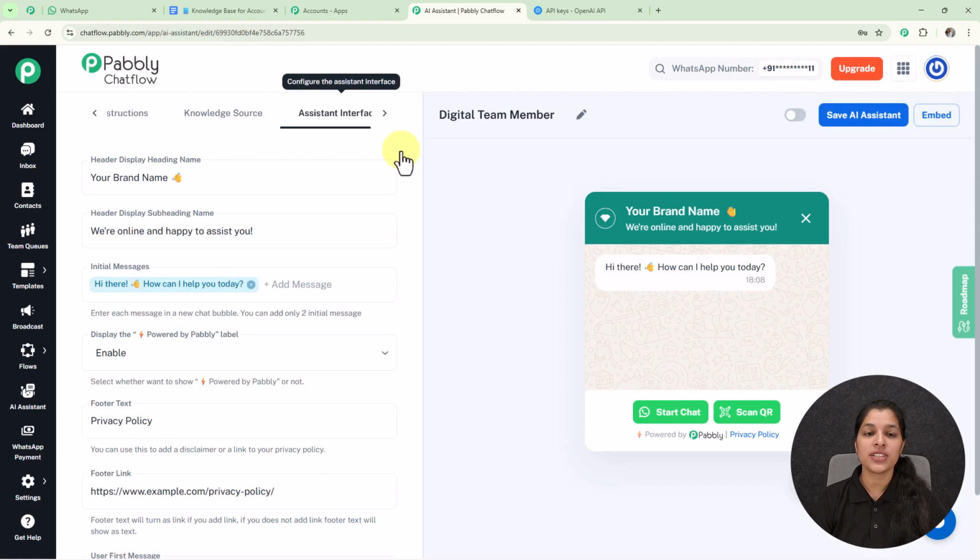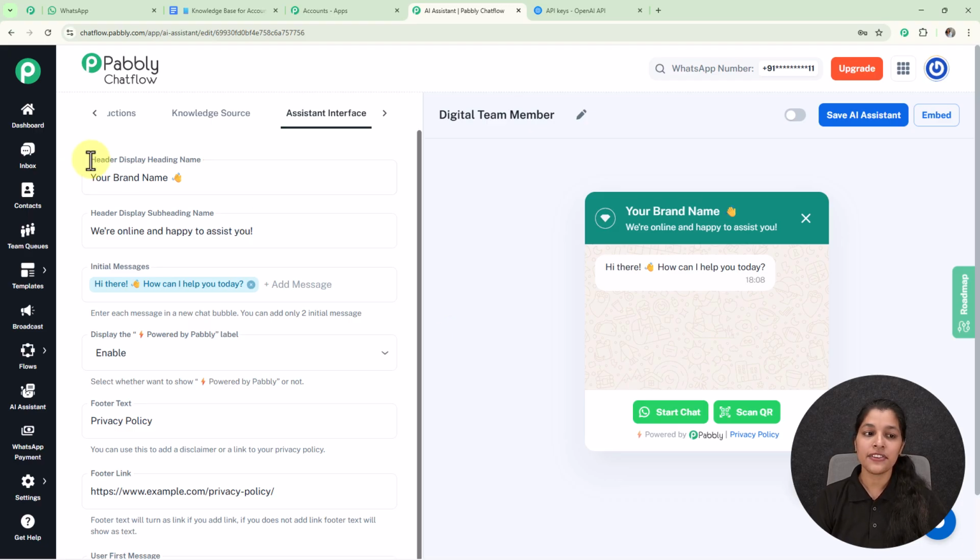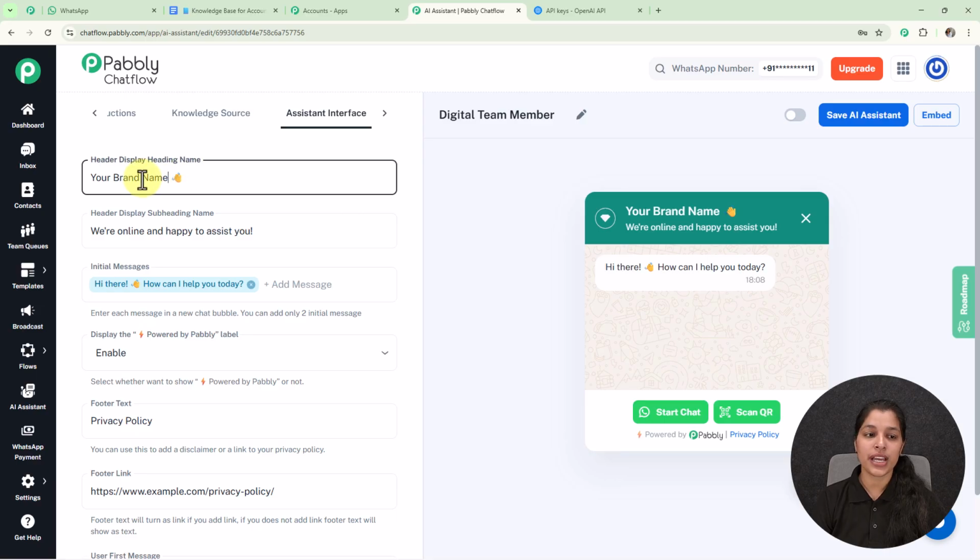Now let's move on towards our next tab, that is assistant interface, and configure it. And here we are getting this first field for entering the header display heading name. So here I am going to enter it as digital team member, and as I am entering this name you might observe one change, and that too in the preview of your AI assistant on your right hand side. So here you can see I am getting the same header display heading name which I have recently entered.